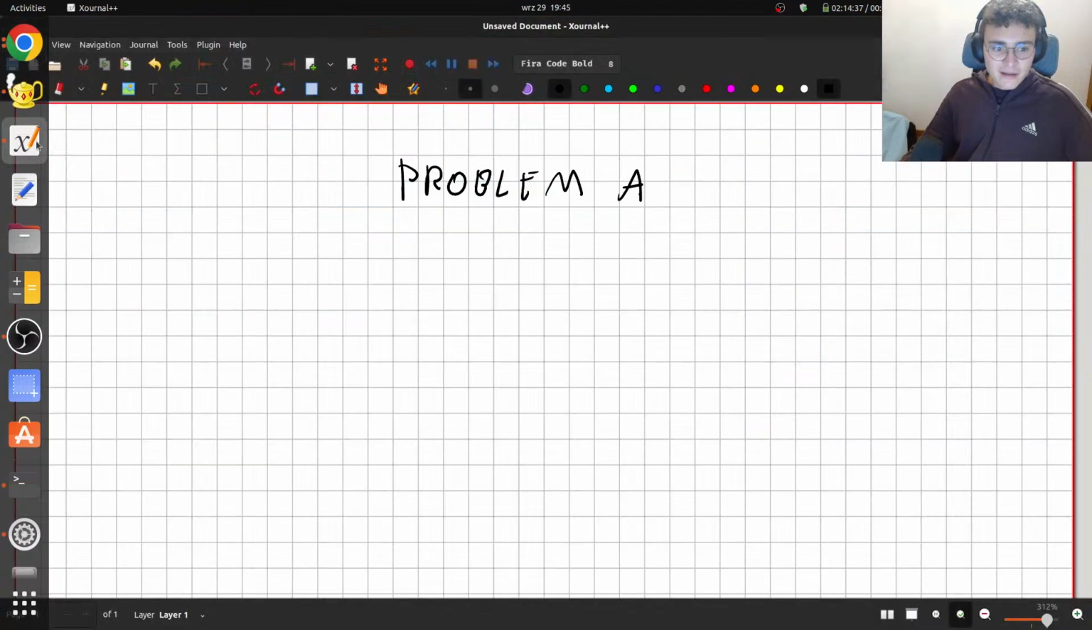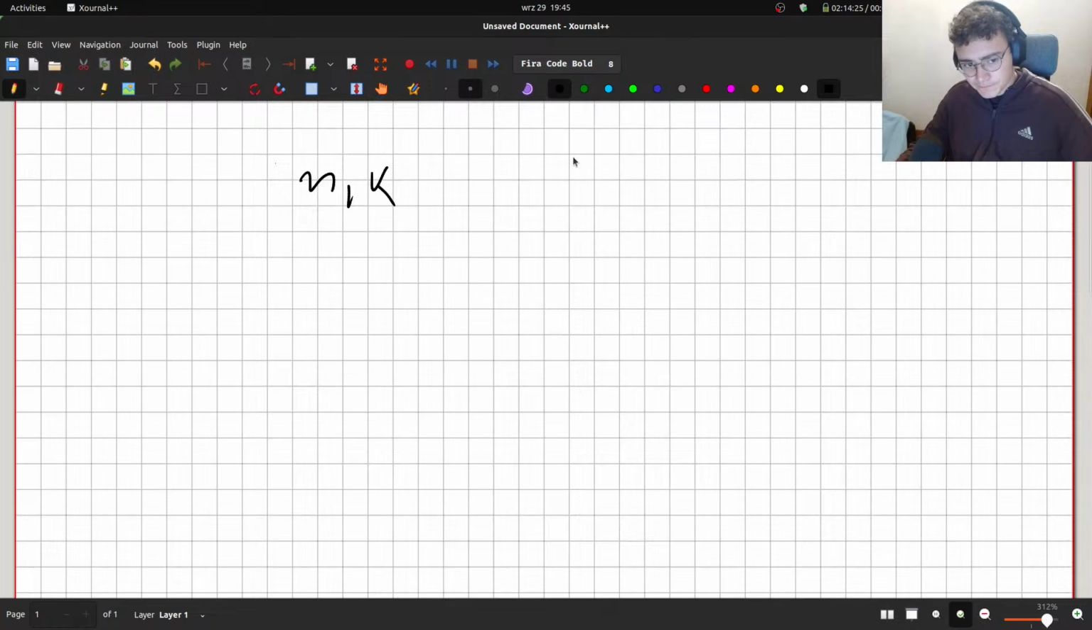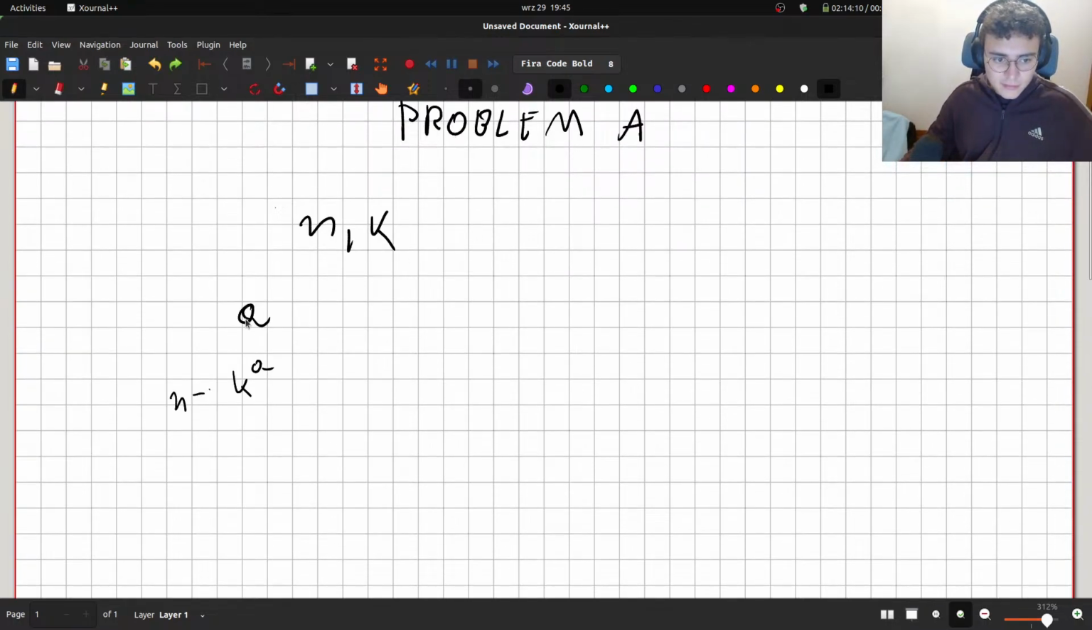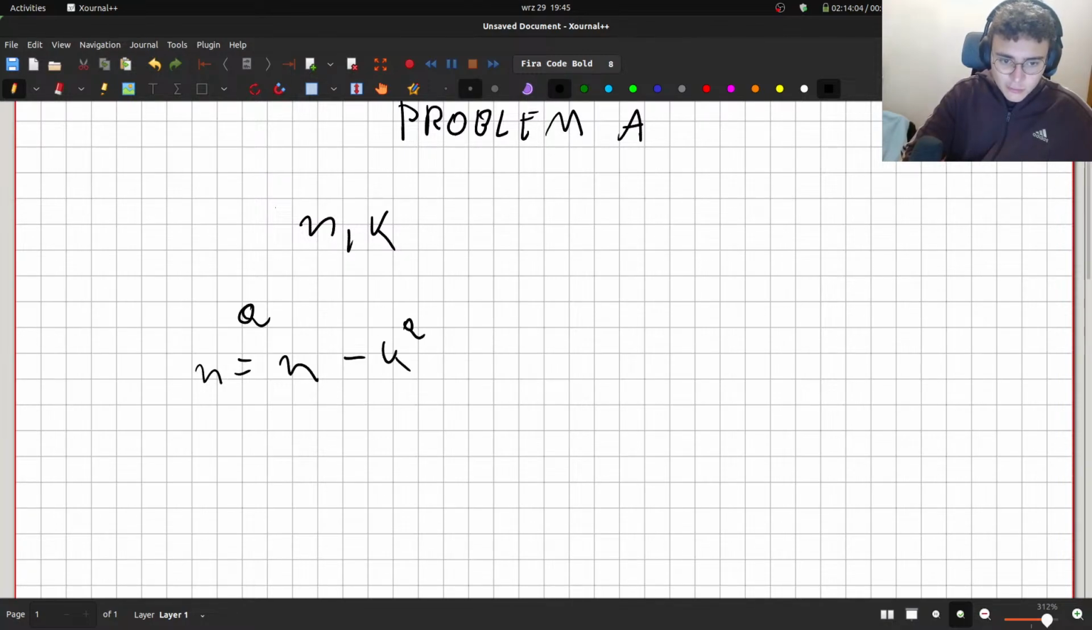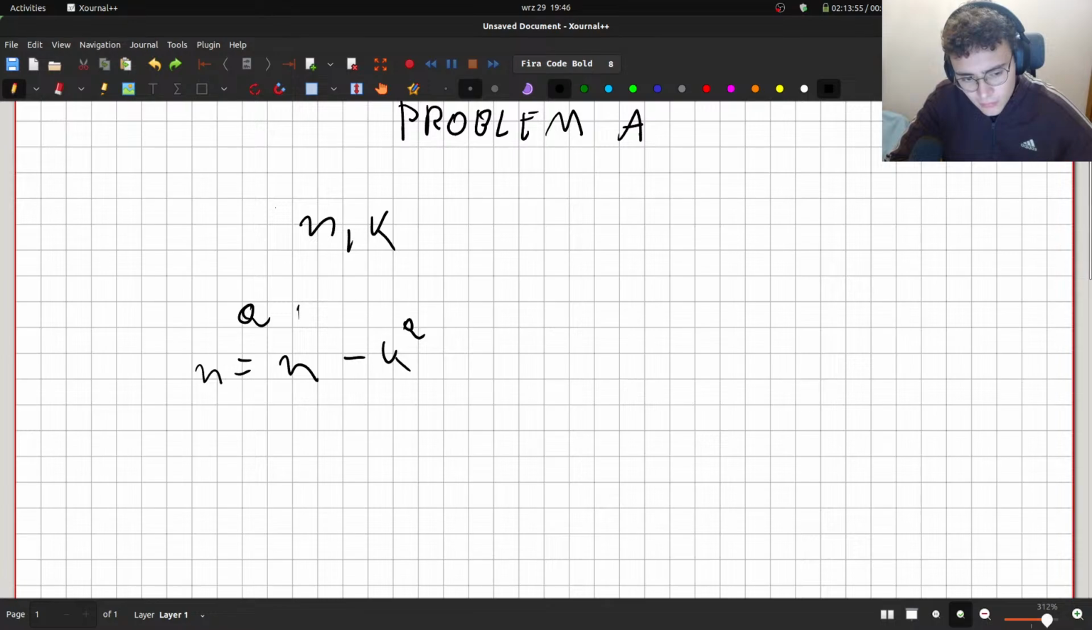So let's solve A. In this problem we are given two numbers, N and K. In one operation we can take some A and subtract K to the power of A from N, so N is equal to N minus K to the power of A. And we want to say how many operations we need to make N equal to 0, right?